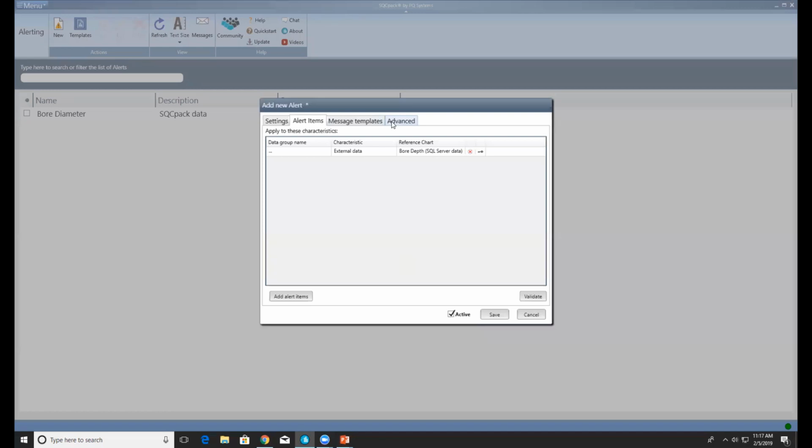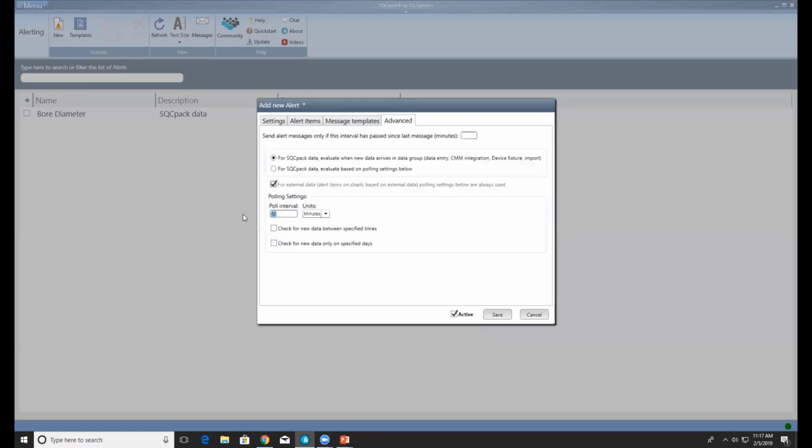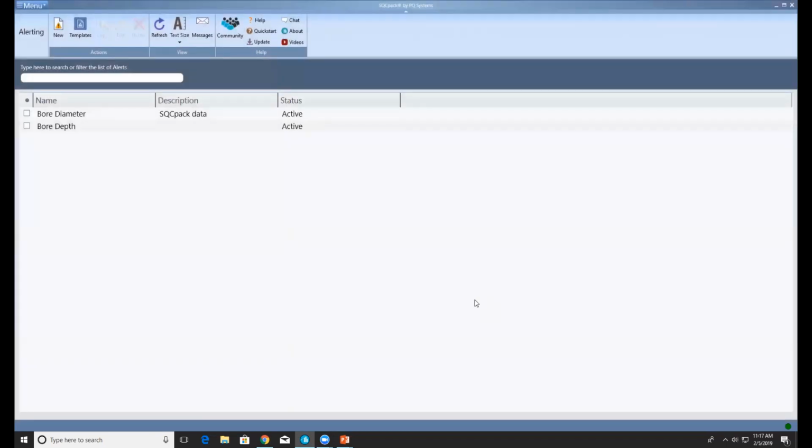So the other thing we have to do with this is set a polling interval, because this data is arriving outside of SQCpack. It's arriving over in SQL Server. So I'm going to say every 10 seconds, just so we don't have to wait, is long enough to poll this particular data set. So I'm going to save this, and as soon as I do, you might look up here at messages because the data is flowing continuously and we may get a message right away. So now we have another alert set up, and we'll go back and look at that chart.